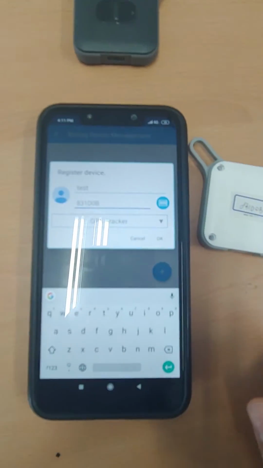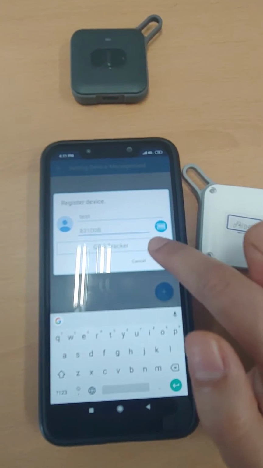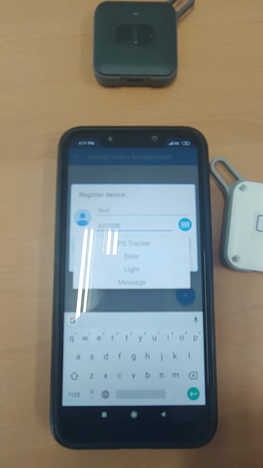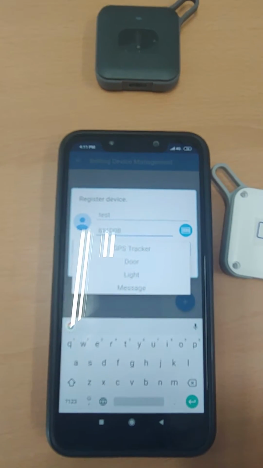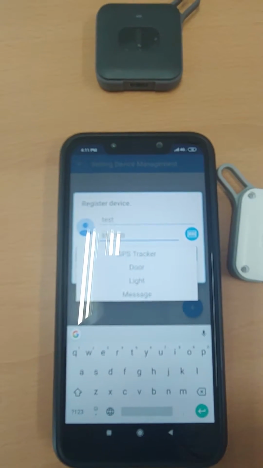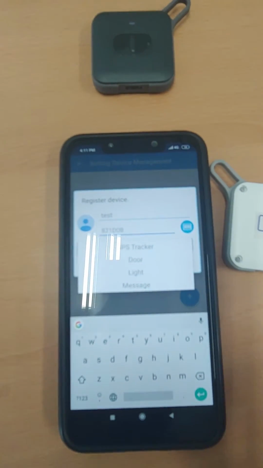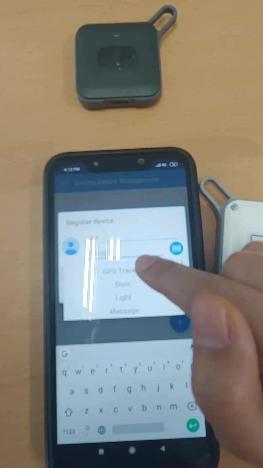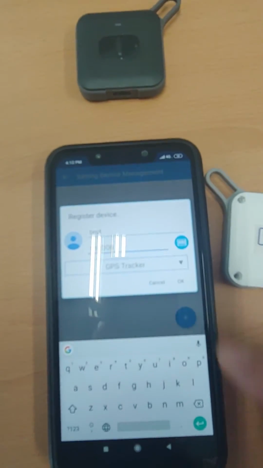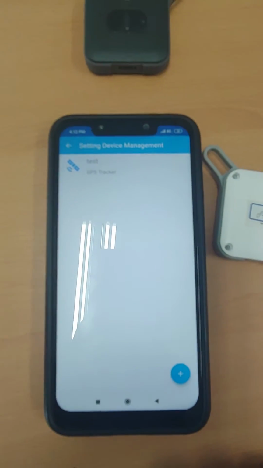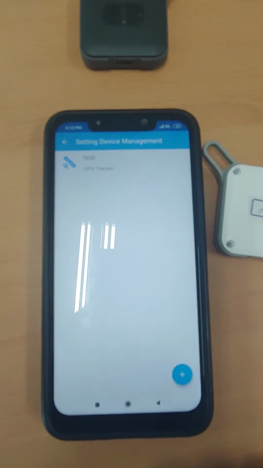Also, there is option window. Click here. You can see the 4 options, but you don't have a MeSi door and MeSi lights, so you can use only 2 services, which are GPS tracker and message. I'm gonna click GPS tracker and OK. So you can see the GPS tracker, it was registered.